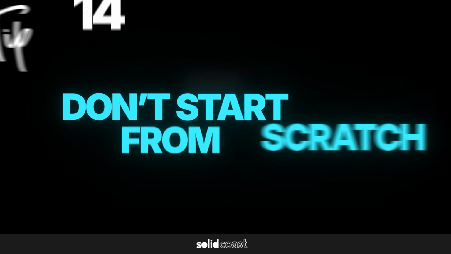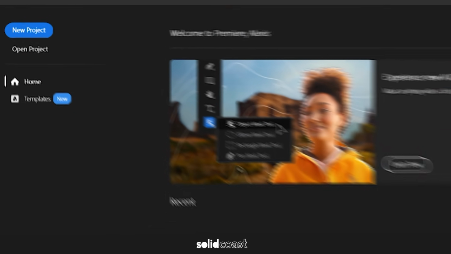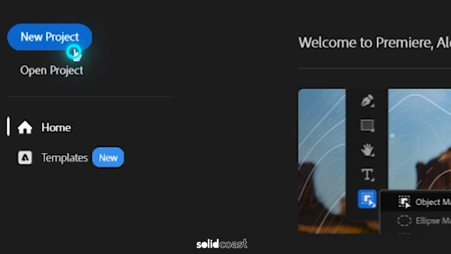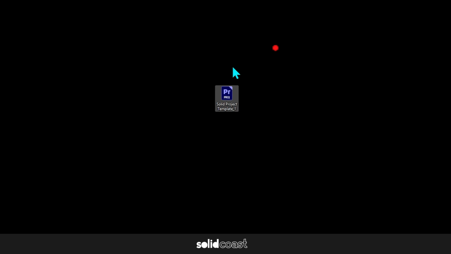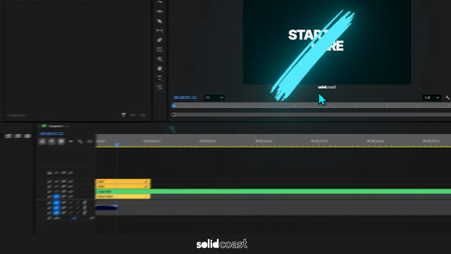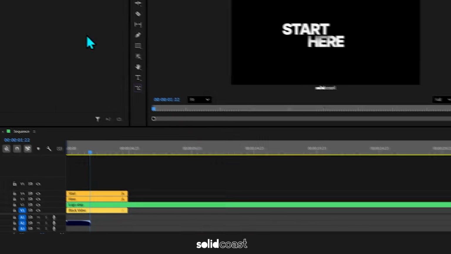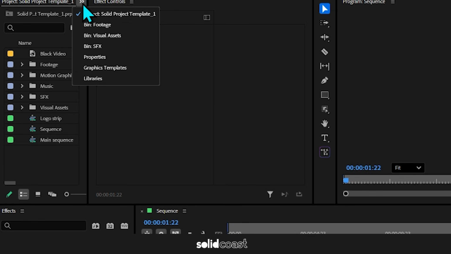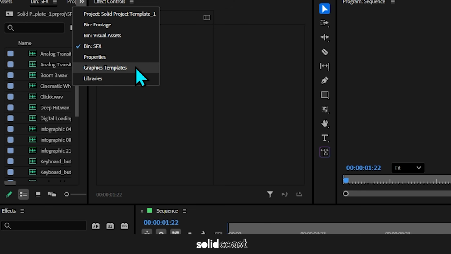Tip 14, don't start from scratch. Another thing that will save you loads of time as an editor is not to start from scratch. Instead, create yourself a template project which contains elements, assets and styles that you know you're going to be using again, as well as a folder structure you're familiar with, so you don't have to spend time recreating all this on every project.